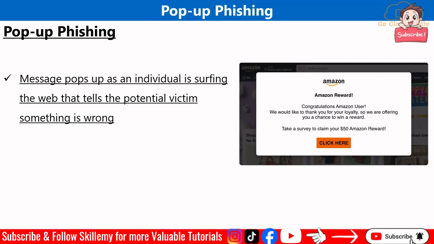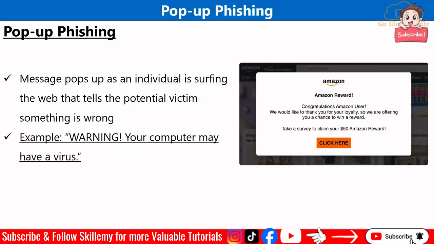For example, you are surfing the web and suddenly a pop-up comes and tells you something is wrong with your computer, or maybe that you have won some reward or some lottery. These pop-ups are symptoms of pop-up phishing. For example, it could say something like, warning, your computer may have a virus. It will then prompt you to scan your device, but in actuality, doing this will infect your device with malware.